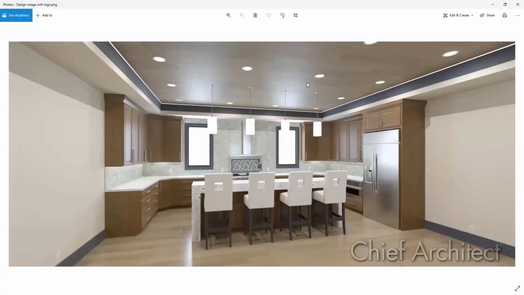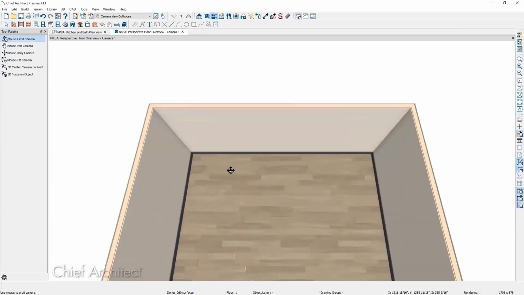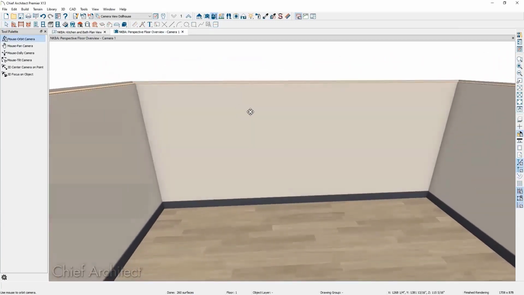So the next thing I'm going to do, if we take a look at the photo of the finished design, is we're going to add some windows into this back wall. So you can design in both 2D or 3D. It's easy to design in either view. I'm going to jump back to our 3D view and navigate to this back wall.